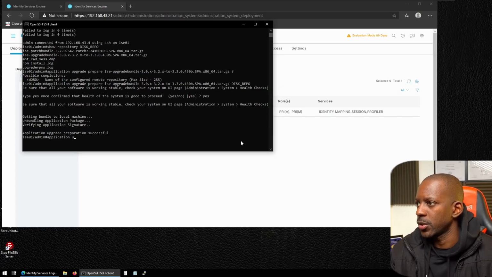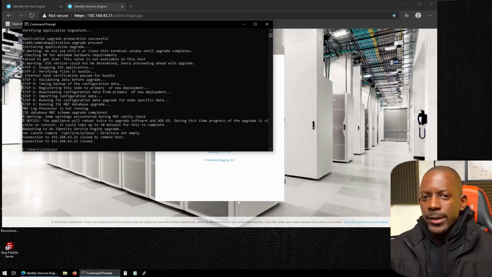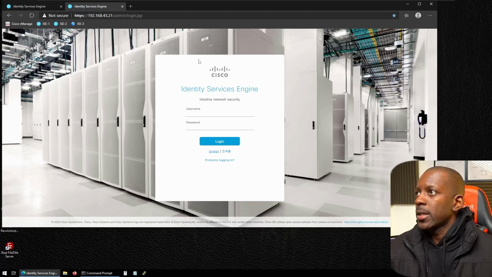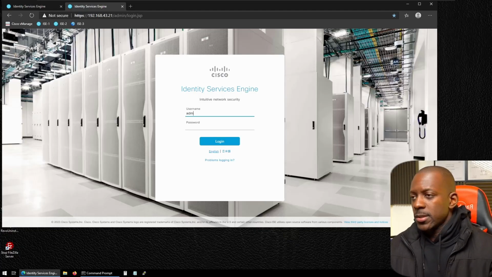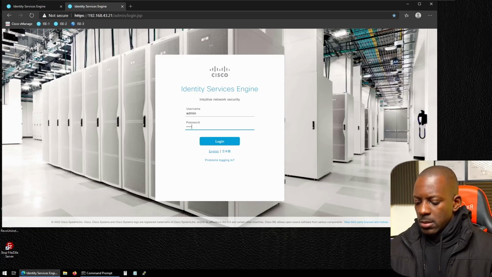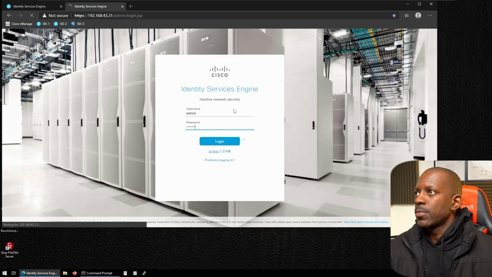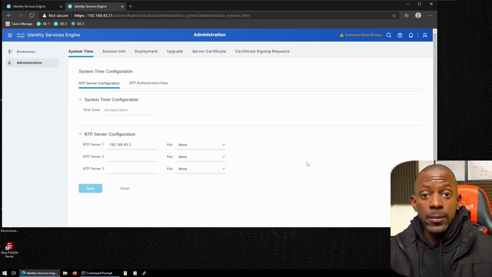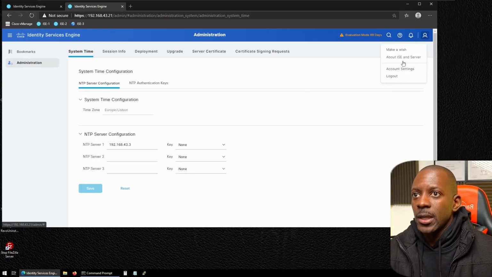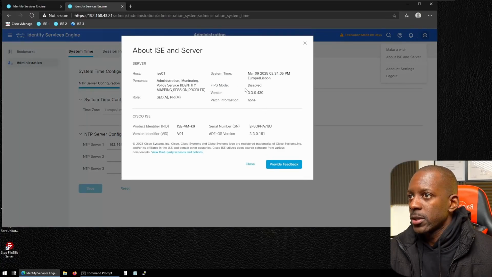So application upgrade proceed. Okay, the upgrade process is completed, so now let's log into ISE, and by now it should be running ISE version 3.3. Okay, we can see that the first node was upgraded to ISE version 3.3. Let's just double check on this one. So version 3.3, that's great.